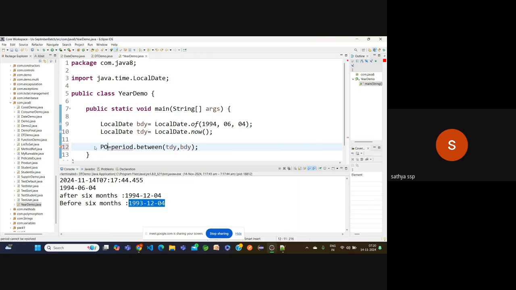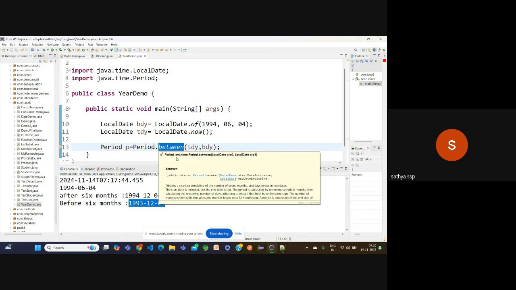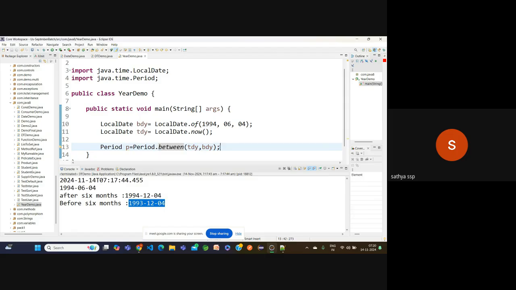Now simply Period. We need to import it, Ctrl Shift O to import the package of Period. Again, it's a capital P. Now it is a static method. If it is a static method, we can call it by using the class name, that is the Period class. Now in this P object, we have the difference between today's and birthday date.